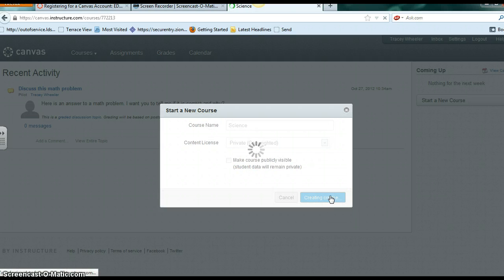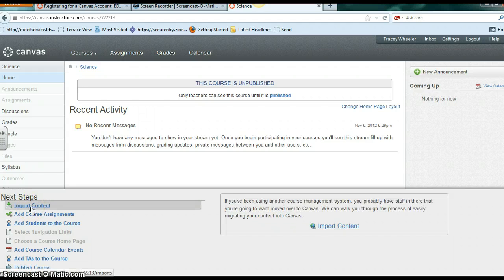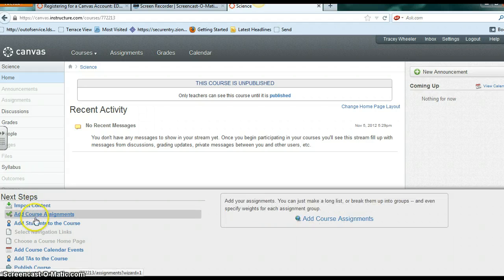So now that I have my science course created, you're going to recognize how this looks like our Canvas course. Up here where it says it's unpublished, when you're ready to publish your course, you will push publish. And remember, when it's published, it's only to those people that you have added into the course. The other thing I want you to notice is down here, it says import course content, add course assignments, add students to the course.